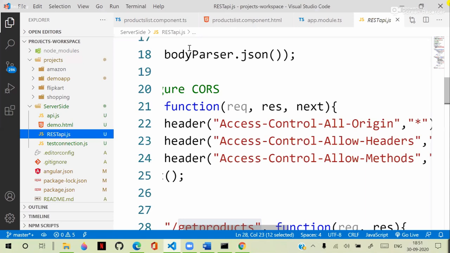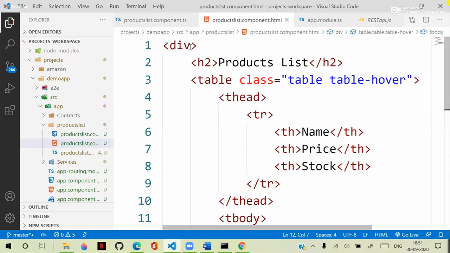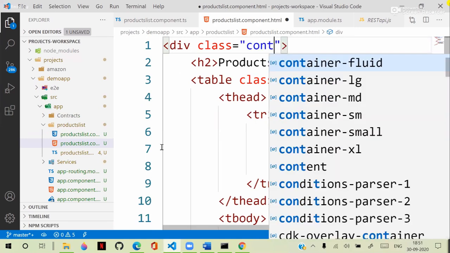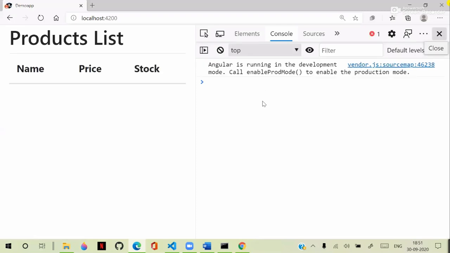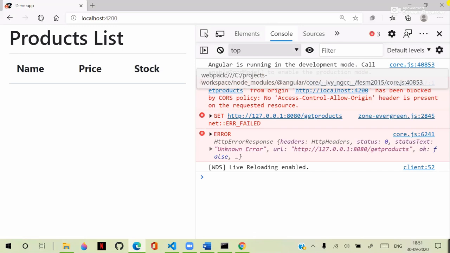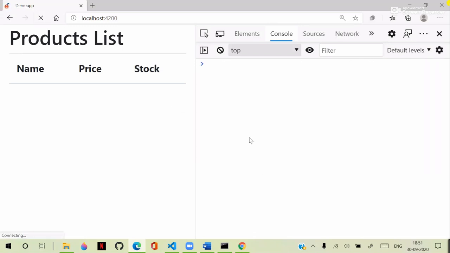And in the presentation, suppose I keep this class as container-fluid, and we are just presenting the data, it is going to access and present the data and display it here. And you can see that in this browser, cross-origin issues are coming because this browser is explicitly blocking them.